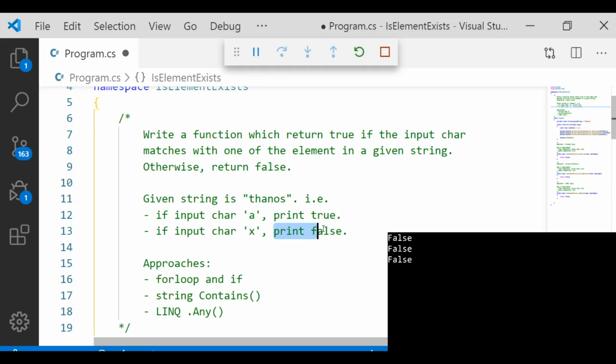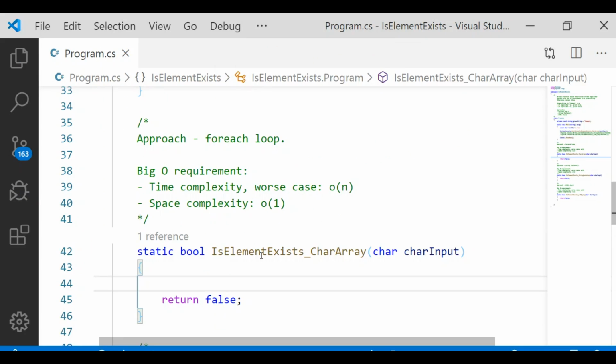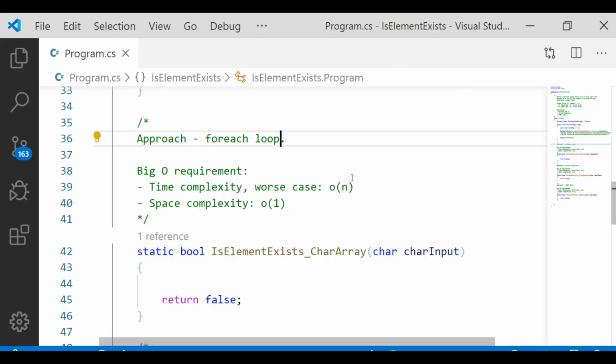If the input char is X, which does not exist in one of the elements in this given string, print false. You can do this using three approaches. The first is a foreach loop and if combination. The second approach is to use the dot Contains method, and the last approach is to use the LINQ dot Any method. Okay, let's do it using the first approach, which is the foreach loop combined with the if conditional statement.